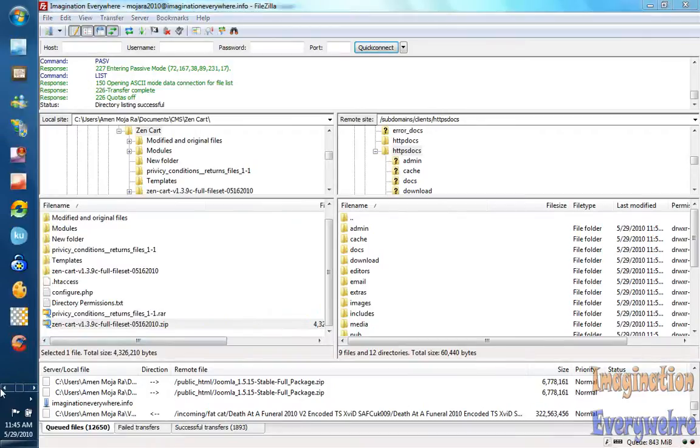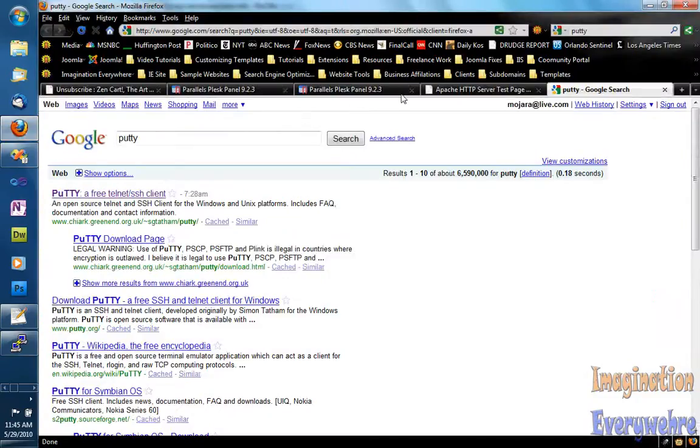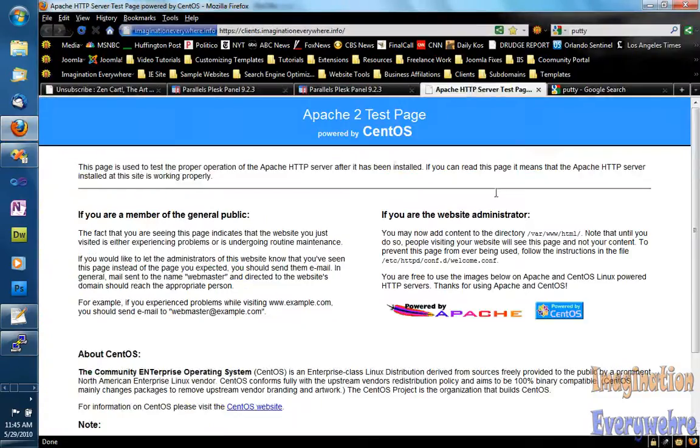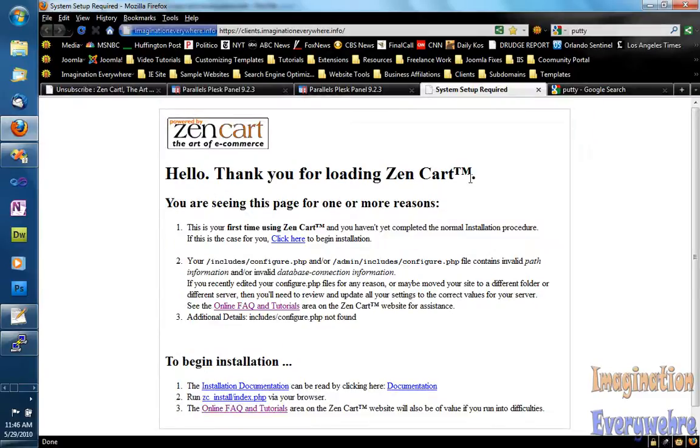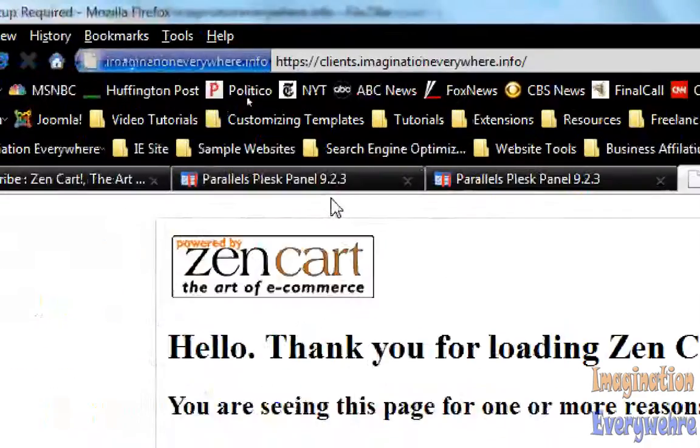And so if we go back, here is the default page that was before we installed those files. So if I refresh it, bam, we're ready to start. We're ready to install Zen Cart. And as you can see, we're at the HTTPS.